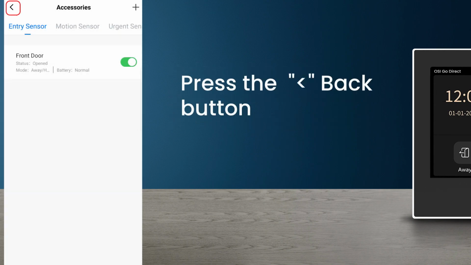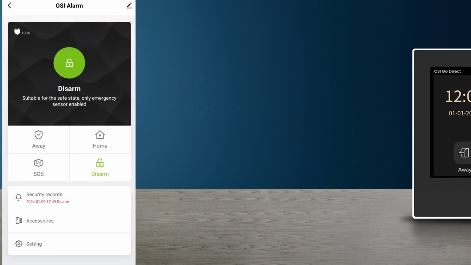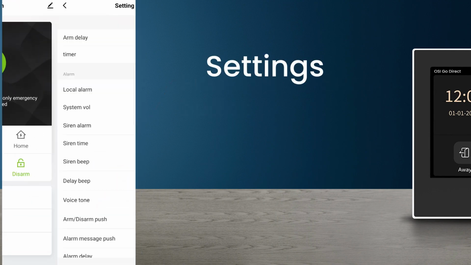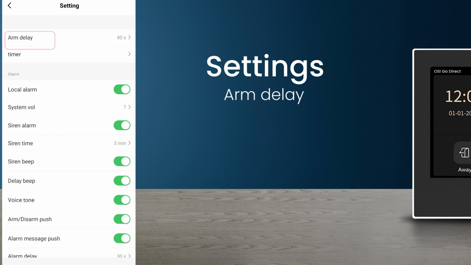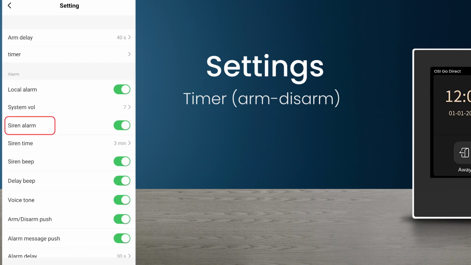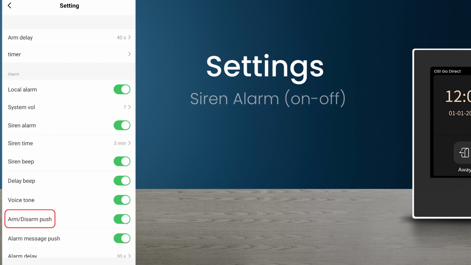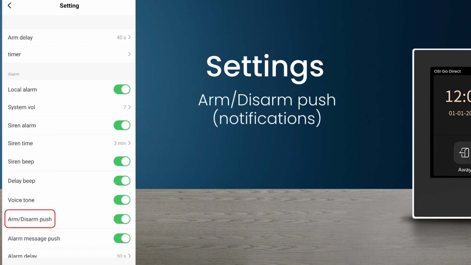Now let's press the back button. Now let's go into Settings. Here you'll find a lot of options, such as changing the alarm delay, give it a specific time to arm or disarm the alarm system, toggle the siren alarm, or turn off the arm disarm notifications, for example.